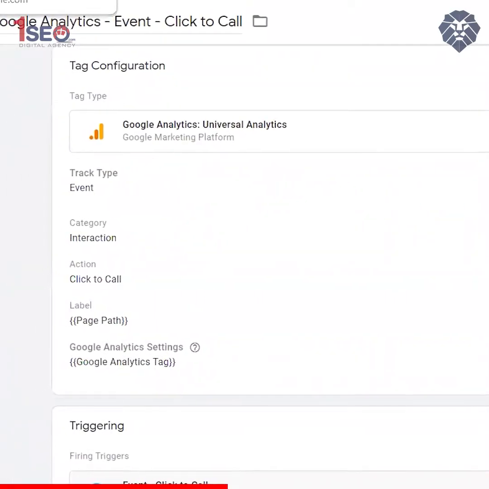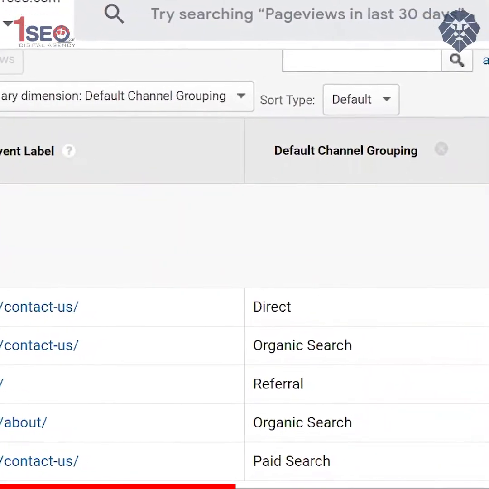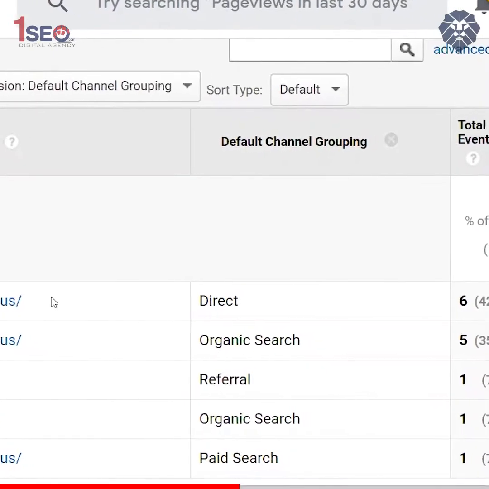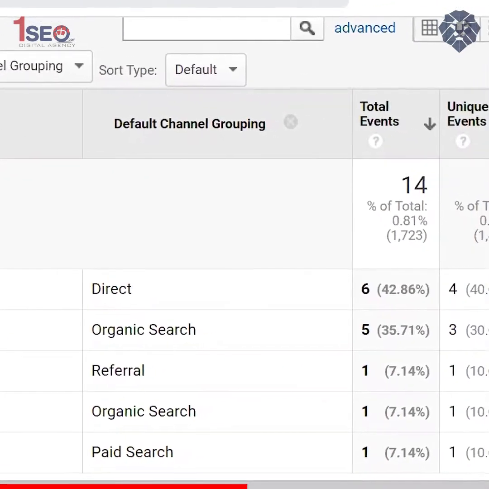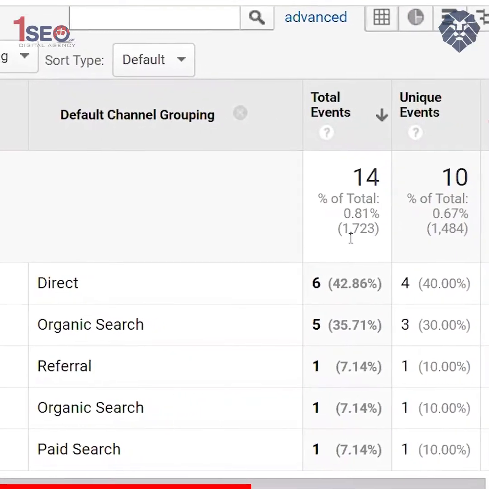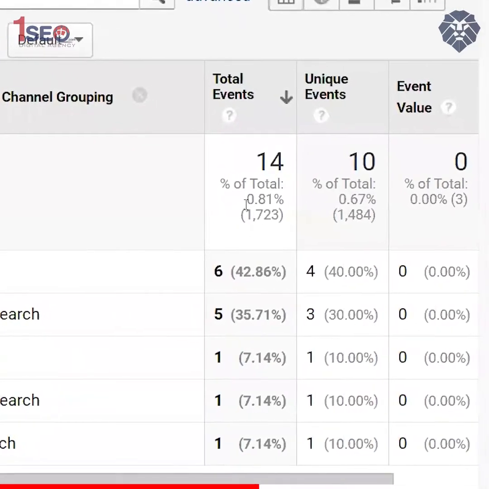Once you've got that set up, you'll be able to go into your events section within your Google Analytics account, and you'll be able to hone in on click-to-call specifically. For this example, I just pulled the last couple of days, and you can see where they're coming from, how many unique events there were compared to how many actual click-to-calls took place.